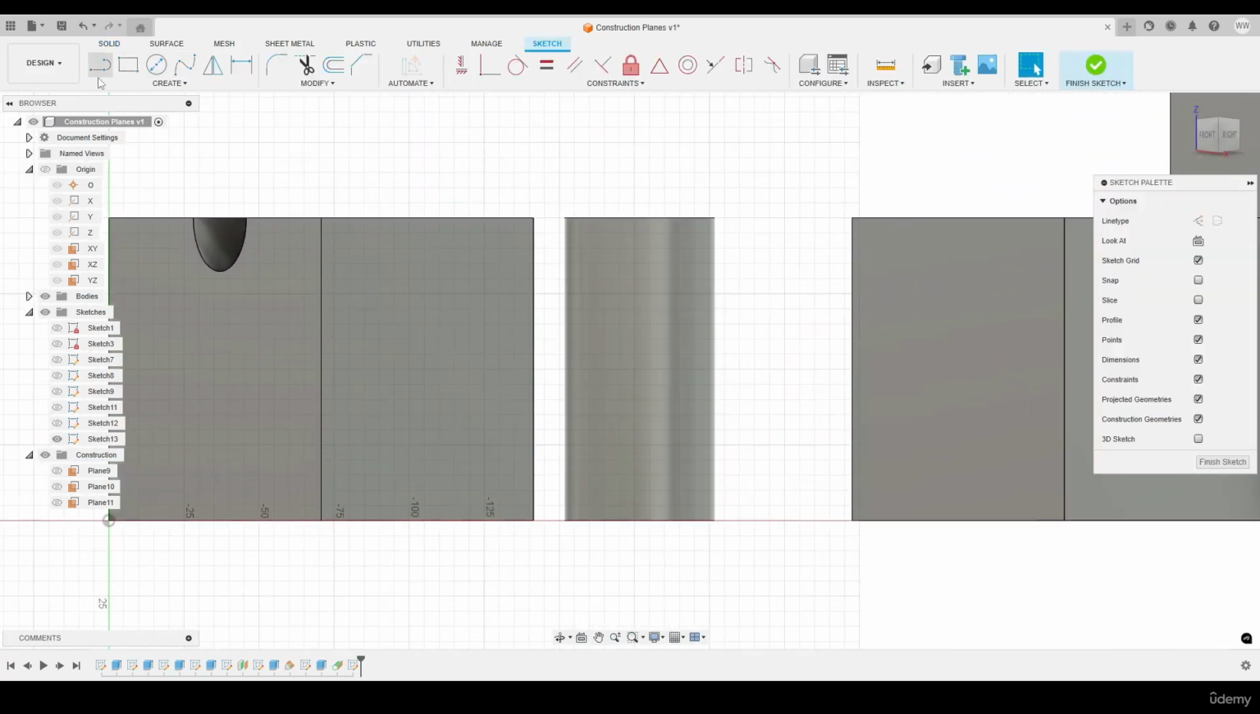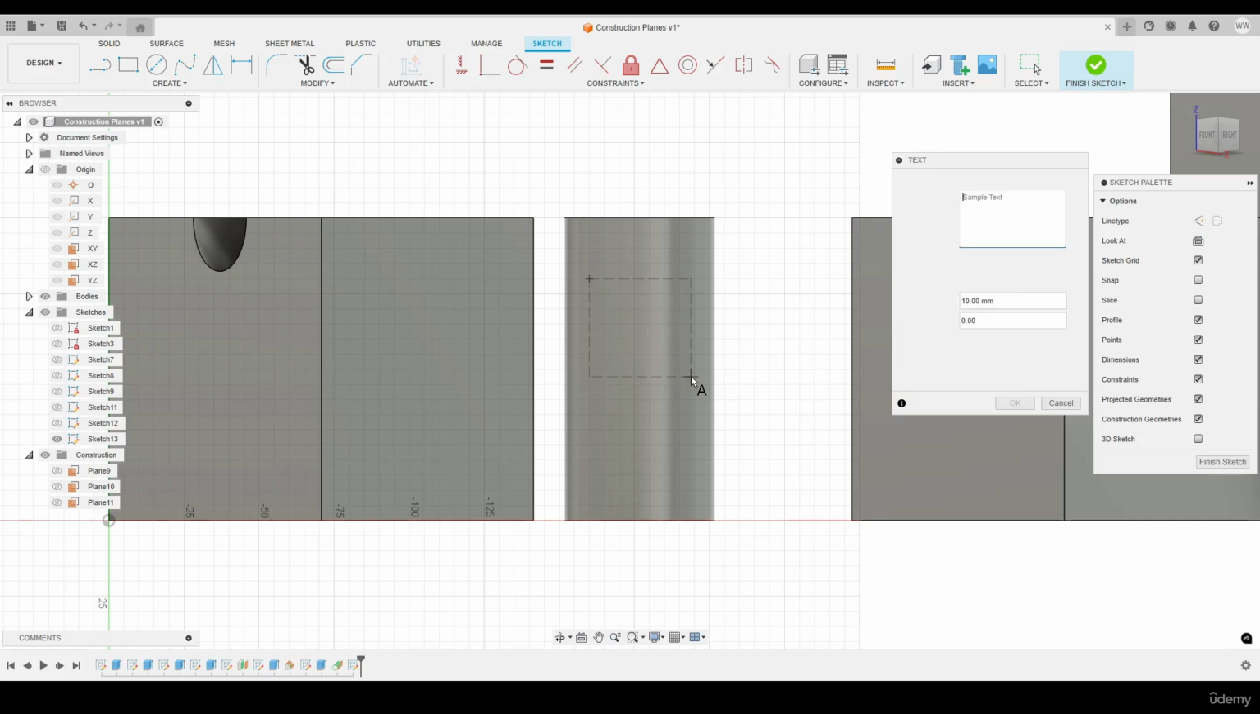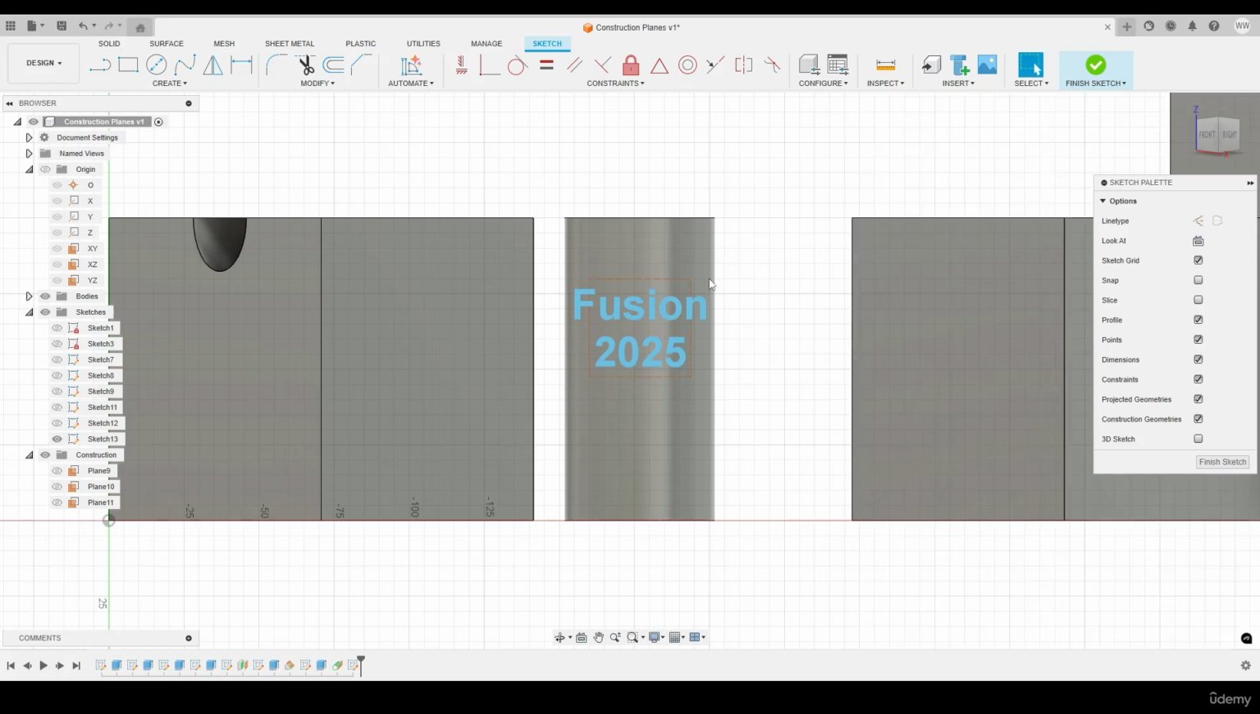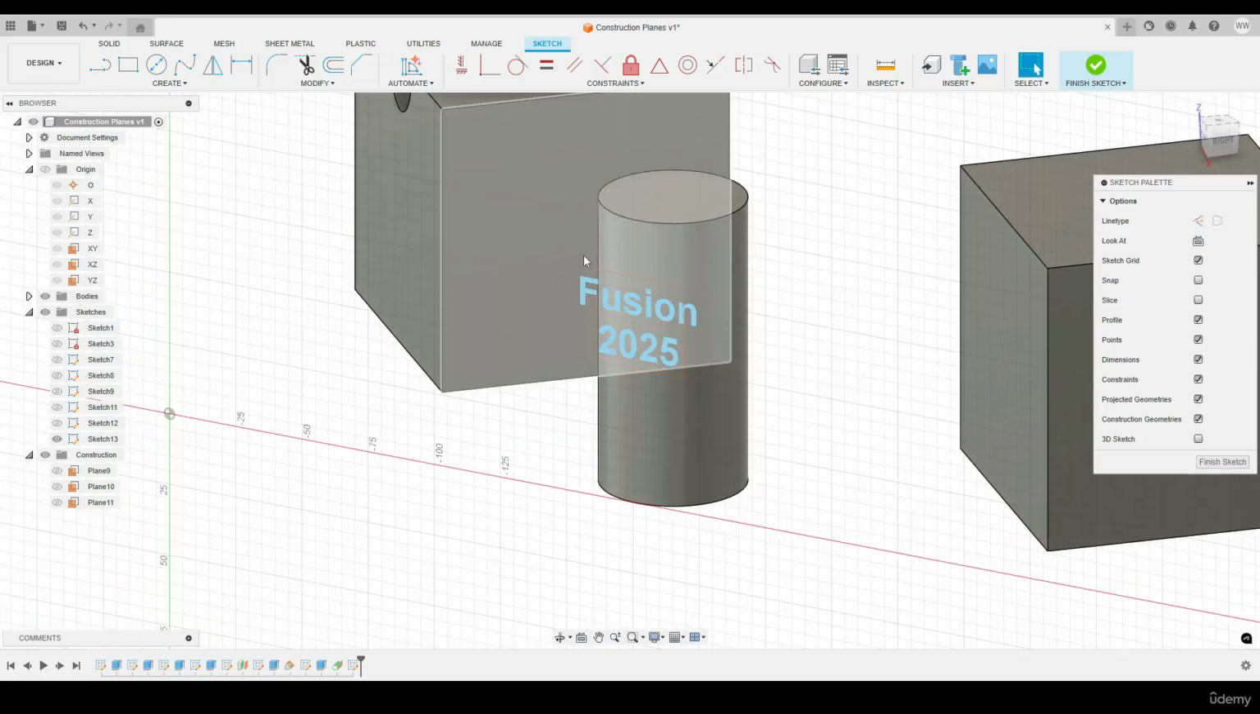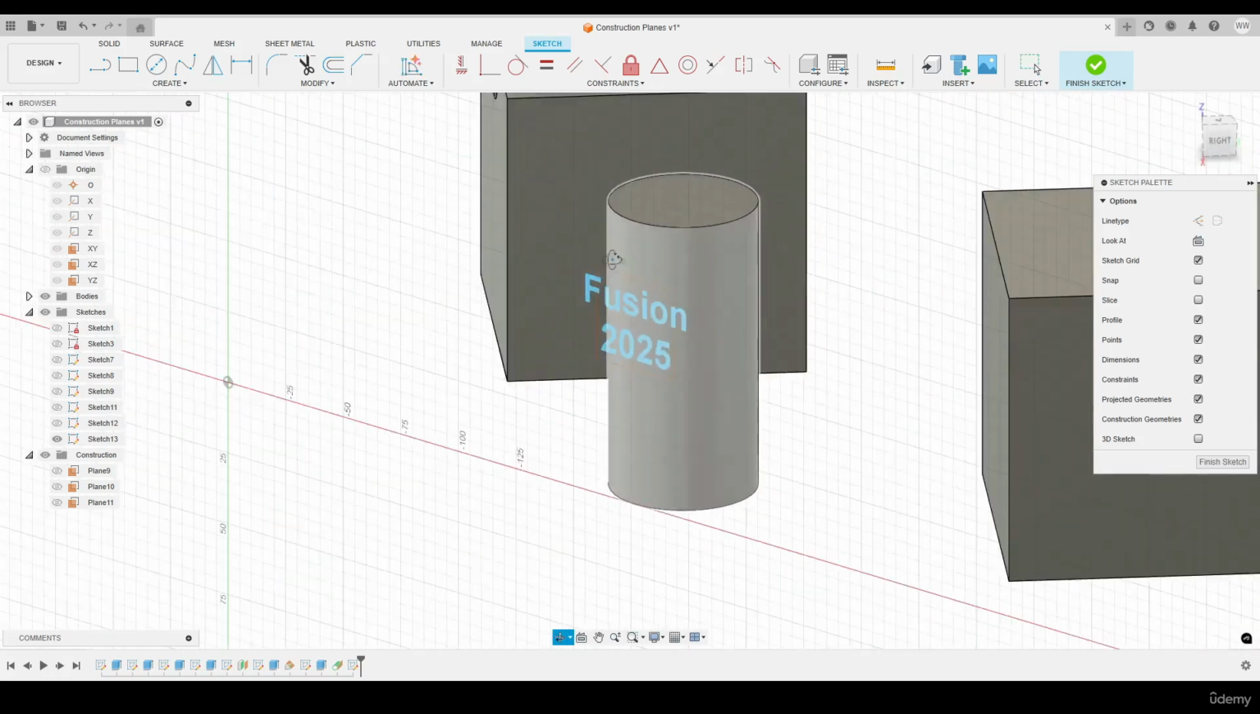And for this, I'm going to add some text. Go into create text. I'm going to add in a text box. Draw that out. Put Fusion 2025. Okay, press OK. Happy with the size and its position. Okay, and we see that text now upon that plane.